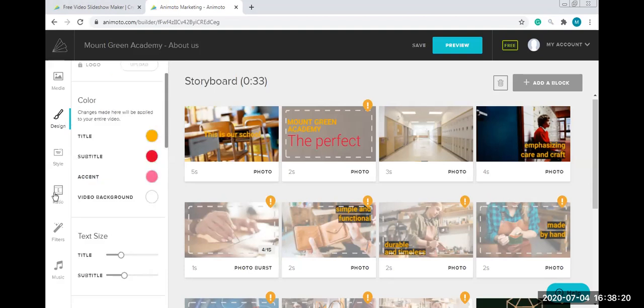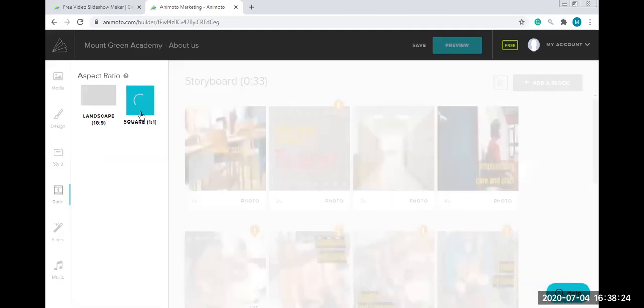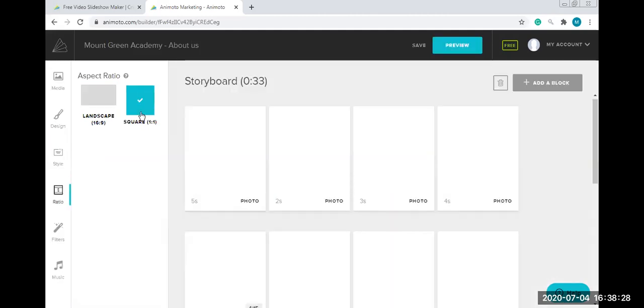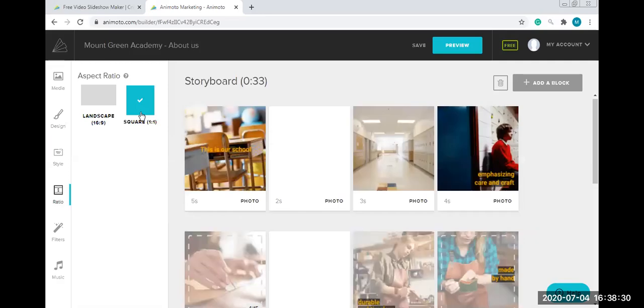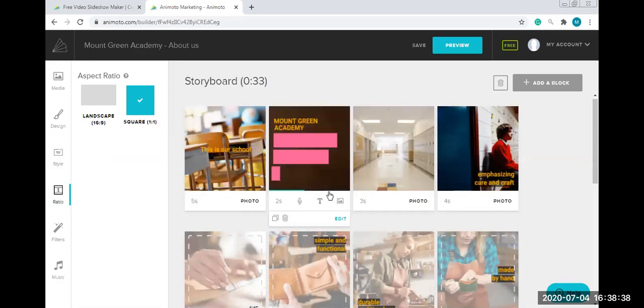Now, ratio. Now ratio has exactly 2 options, landscape or square, and I can apply that at any point. Now landscape is great for presentations and square is actually very, very good for social media graphics because it works very well that way. So it's going to automatically adjust, and somebody asked about pictures. So whatever pictures you feed in are automatically going to get adjusted this way, right?